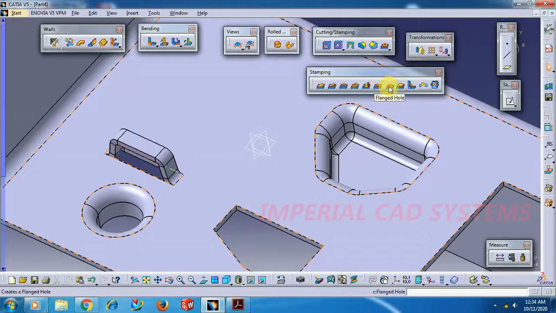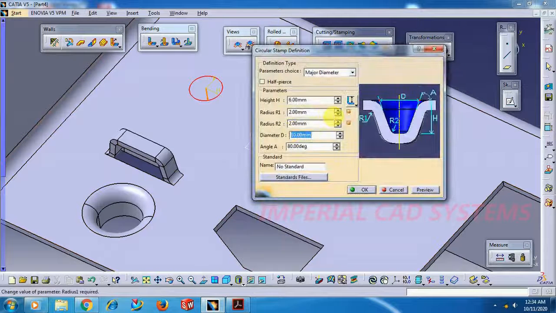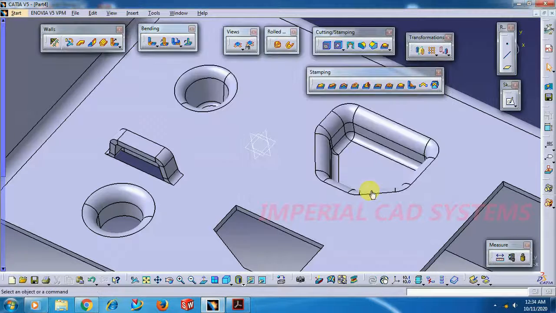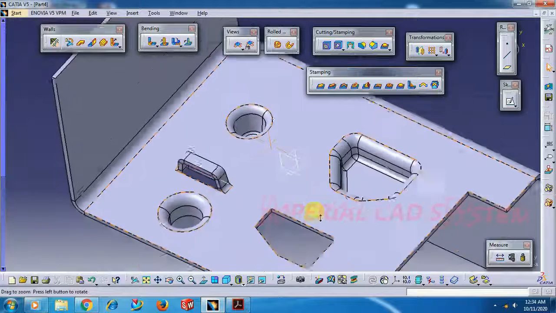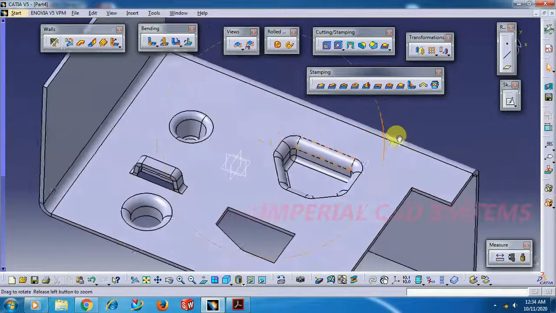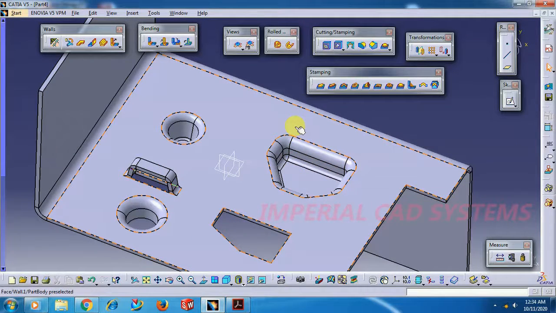Surface stamp, circular stamp, you will get a round stamp. Depth is 12 mm, radius I give only 1 mm. See, so these are all a few sheet metal operations like this.